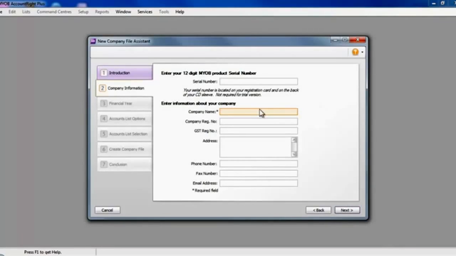Enter the company name. Noddy's Kitchen Services has been entered as the only compulsory bit of information on the screen, but all the other information should be entered at this time. The address will be used on reports and forms, so make sure we get this right. And all other information should be entered as well. Once you've done that, you'd choose Next.